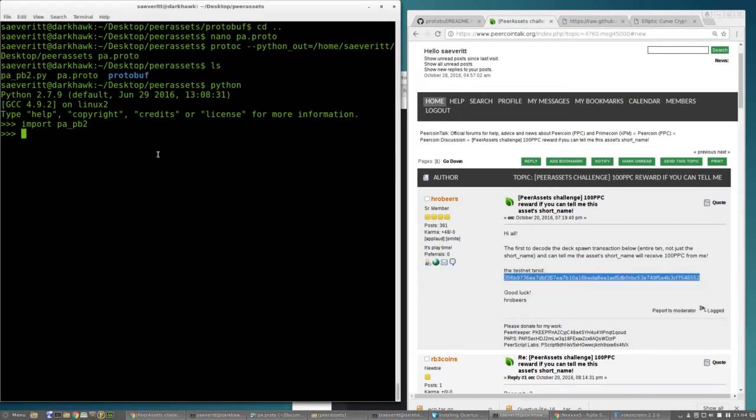Okay, so now that we have the transaction ID, we can do a few things. Let's go ahead and import purecoin RPC. From purecoin_RPC import client. Node equals client, testnet equals true.